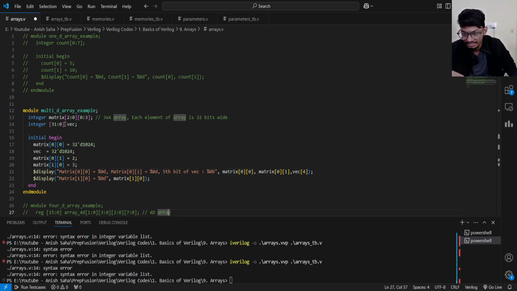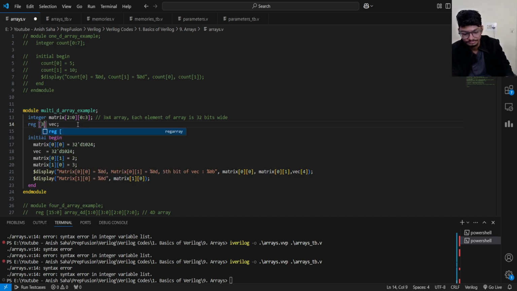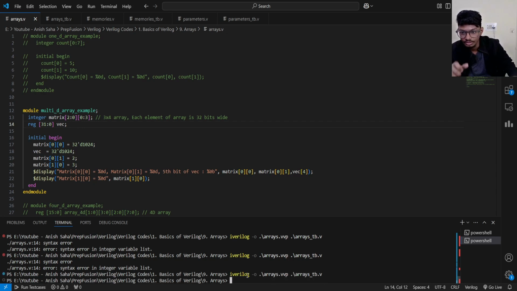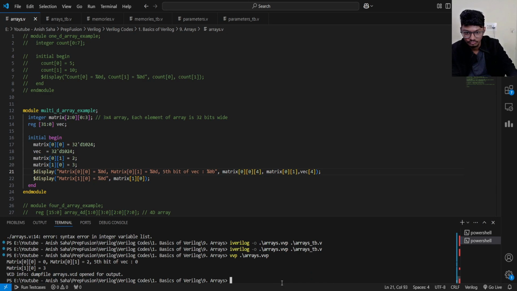One mistake I was making is that integer is already a fixed 32-bit data type. I cannot tell an integer to be of 32 bits. So I have to declare this with reg, reg of 32 bits. That is the mistake I was making. Now if I compile this, it compiles without any error. Now if I try to access the 5th position bit, will it compile? That is the interesting part. It still compiles, and if I run it, it actually shows me that it is 0. So there is no problem, we can access it. We can access the 4th bit of an integer as well.